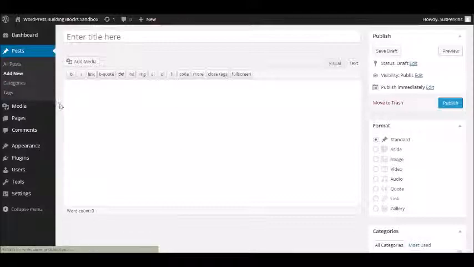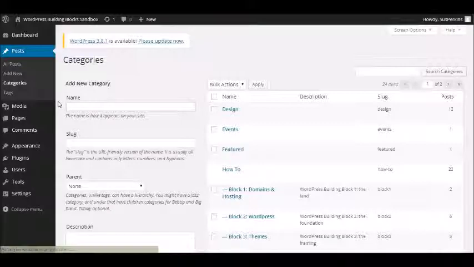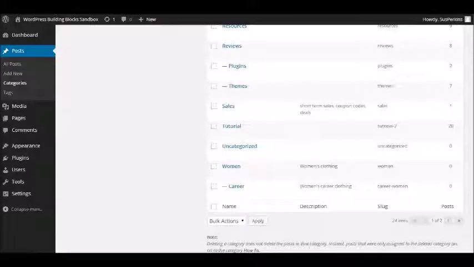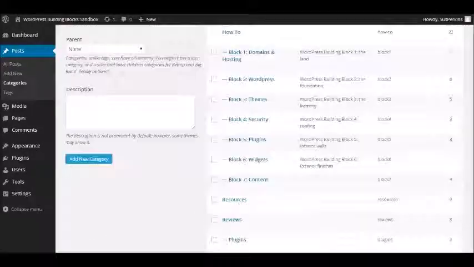Now, categories are important because WordPress provides you with categories as a way to organize your posts to make them more easily searchable. And you can see I've got a bunch of categories here. I've got 24 categories, and this is one of 2 category pages. If you scroll down, you see that it goes on, and there's another page we could go to.